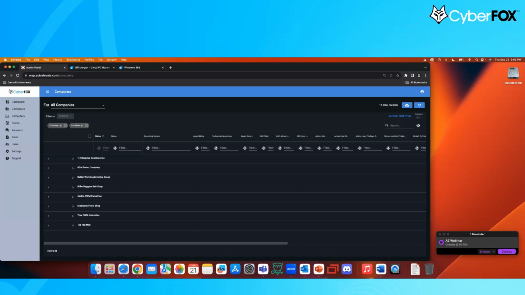Tanner, does Secure Admin Login have any offline functionality? Not at this time. It is something we are looking at, though.